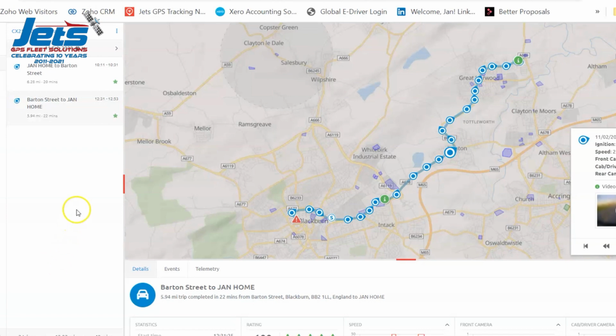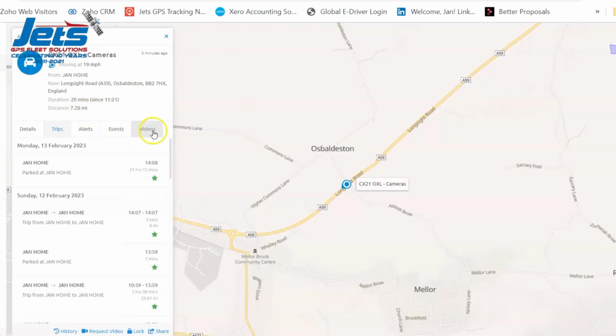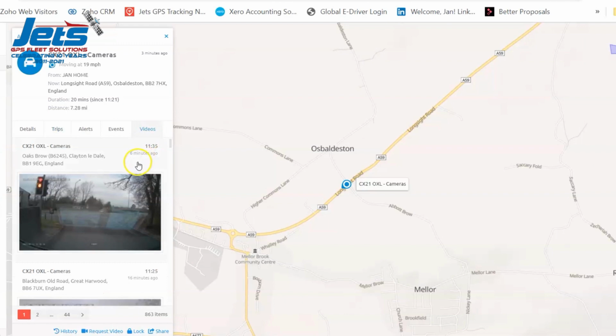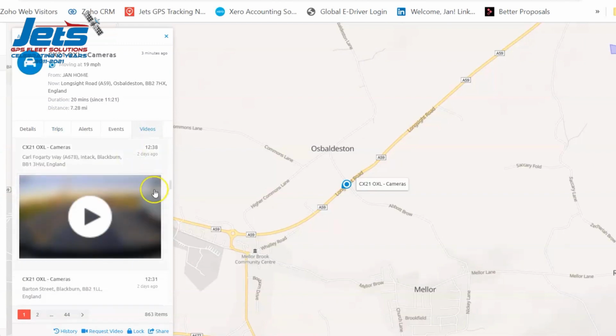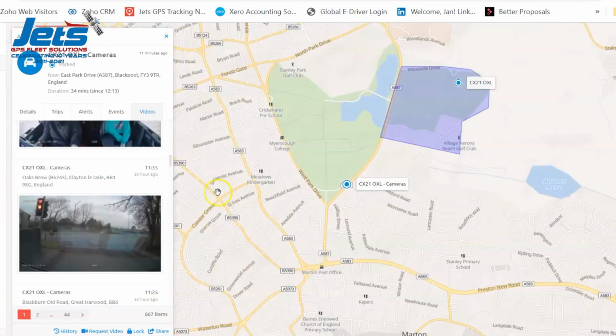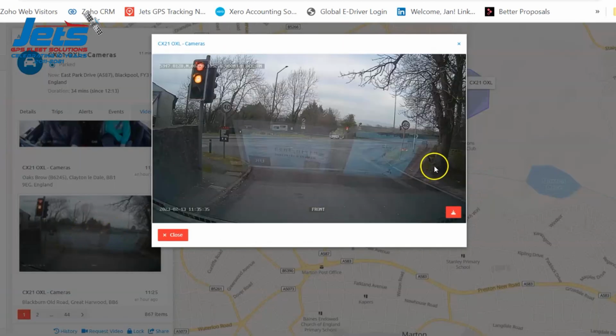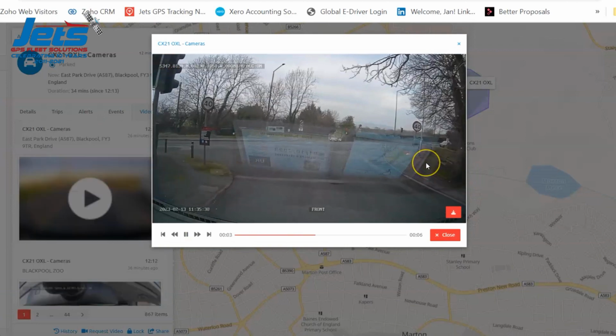It'll go in the same place as if you're pulling it from the vehicle there and then. So if you go back to your fleet, click on videos, and that's the one there. So that's starting to download now. Okay, that's that video downloaded now. So you just click on it, and there you go.